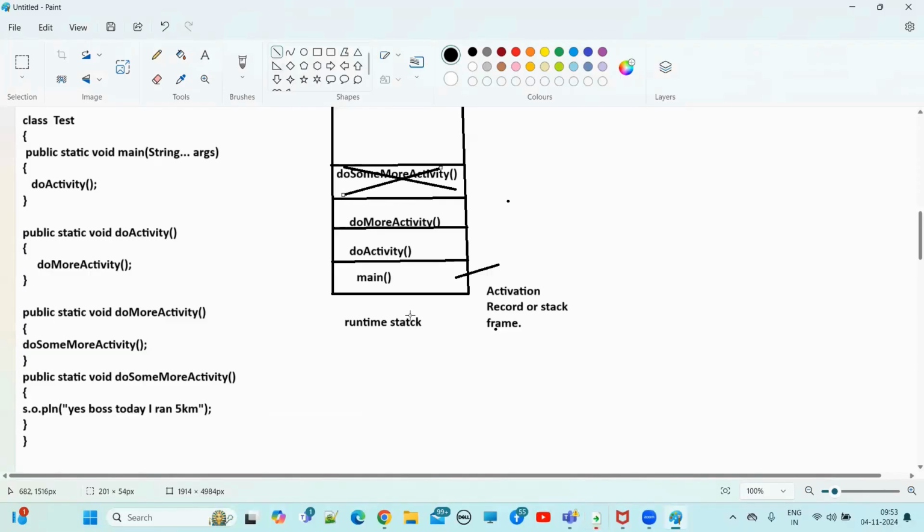Once this method execution is completed, what it will do? The particular stack frame will be removed from this particular runtime stack. After completing every method call, JVM removes what, guys? The corresponding entry from the stack. This entry will be removed by whom? JVM, because this method call is completed. Understand? Okay. doSomeMoreActivity completed.